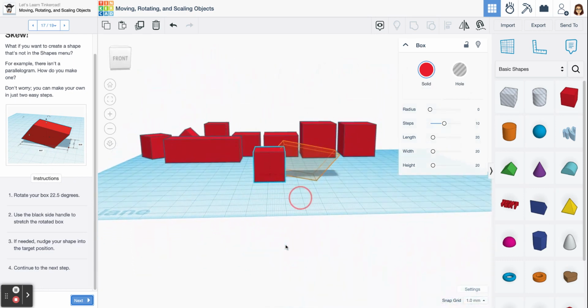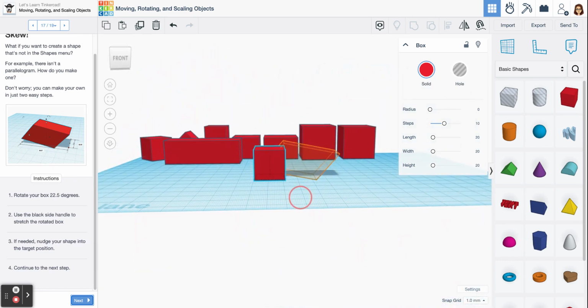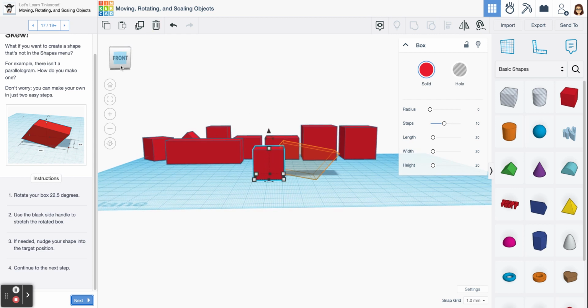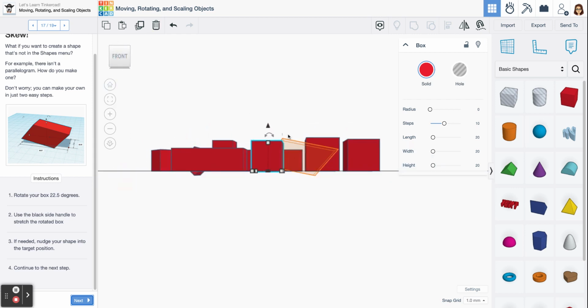So for my parallelogram, I am going to rotate so I can see the front of my box. I have one rotate handle here. I'm going to hold the Shift key and I'm going to rotate 22.5 degrees. Oh, my bad. I just went 45. So I'm going to undo. I'm not going to hold the Shift key. I'm going to keep my cursor close to my object and I'm going to rotate 22.5 degrees. Okay, so rotate your box 22.5 degrees.